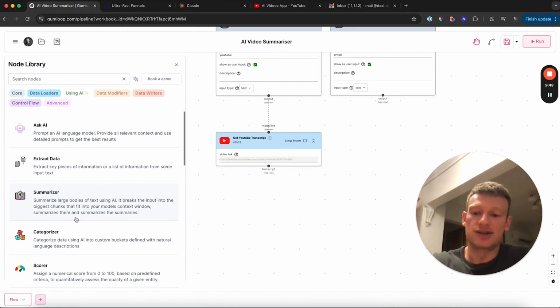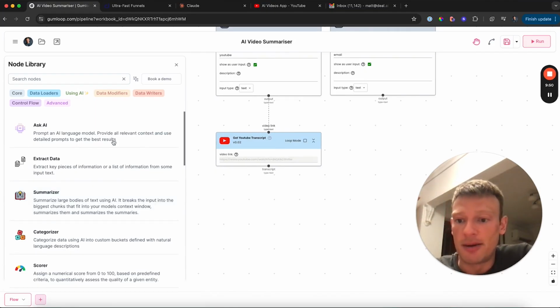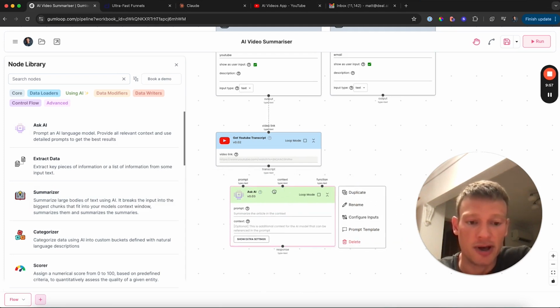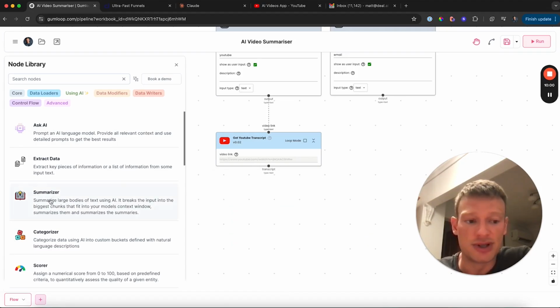Summarize large bodies of text using AI. Now what's neat about this is you could just use this Ask AI here. So here's a prompt, and here's the context, and here's the input. But actually the summarizer does something quite unique.